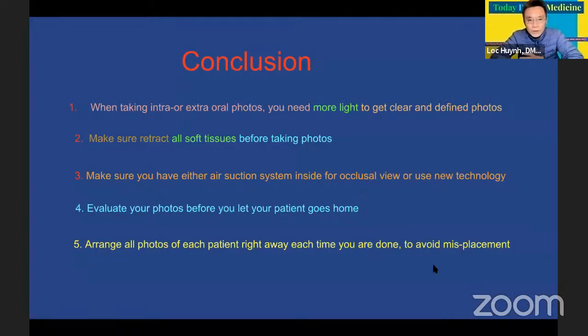In conclusion, when you take intraoral and extraoral photos, you need more light. You need a lot of light to get a clear and defined photo. Also, make sure that you retract all the soft tissue and focus on the teeth. Make sure that you have the air suction system in a close view so you don't have fogging. Evaluate your photo before you let the patient go. Don't let the patient go before you have a chance to review your photo first. Otherwise, you miss the opportunity to record that day.